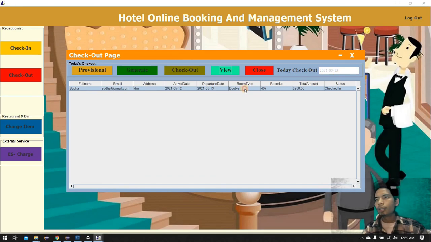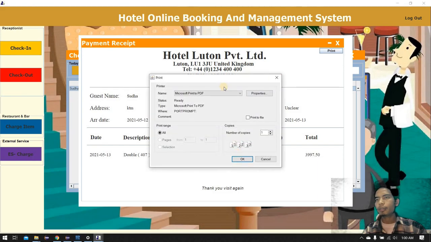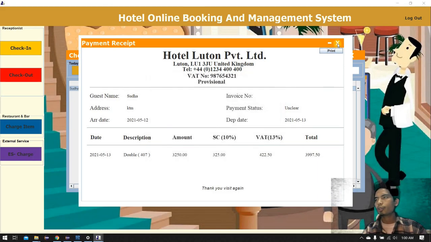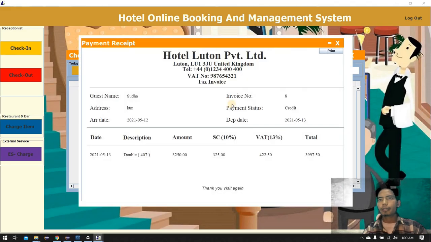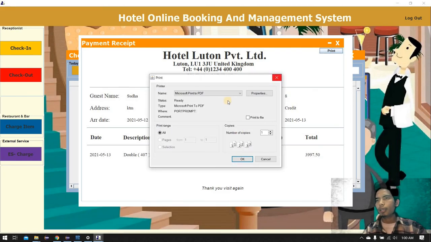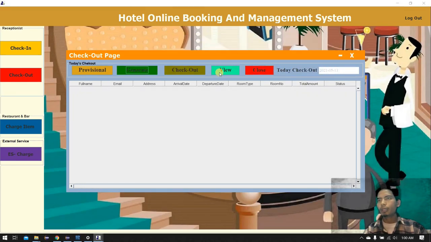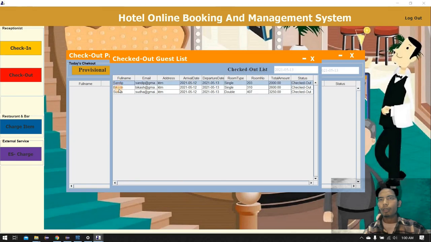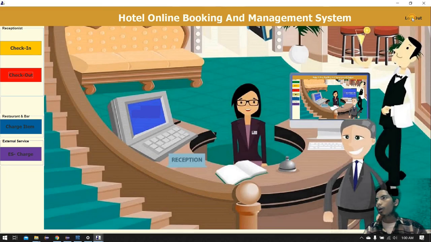Okay, now I'm going to print a bill for Suda. This is the original bill for Suda, and there is no bill number. You can print it. Okay, you can choose the printer also. Then when you click on checkout, the guest will successfully check out and generate the bill. Bill number is 8, and this is the tax invoice for Sudha Gewali. We can choose the printer, then we can print this bill. Okay, this is the total bill. Bill format is this. Okay, when you click on view, all the checkout guests on May 13 are showing there. Okay, I'm going to log out of this section.